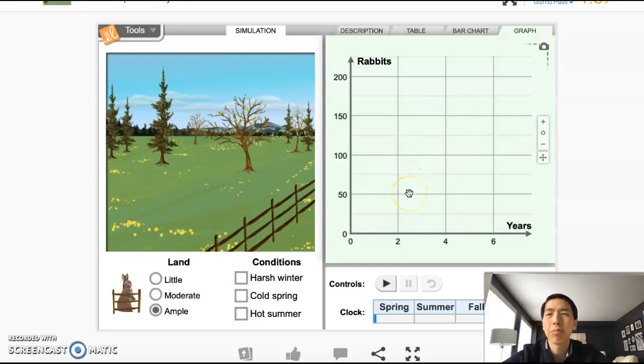Okay, so after you ran the simulation under normal conditions, you can change one of the conditions, any one of the conditions, and replay the simulation and see how that affects the population. You can do that a couple of times for a couple of different conditions, and then go ahead and answer the questions on the Google form. All right, so that's how you use the rabbit simulation.